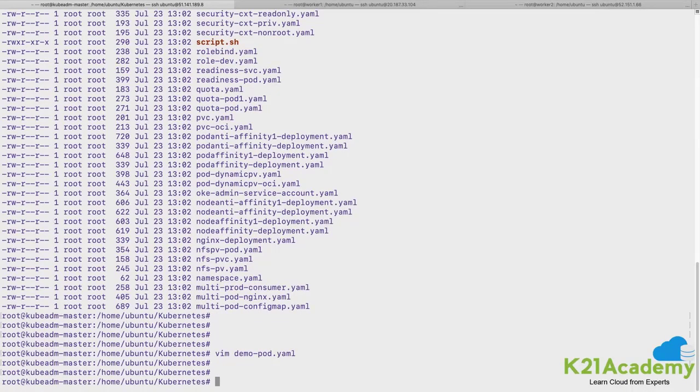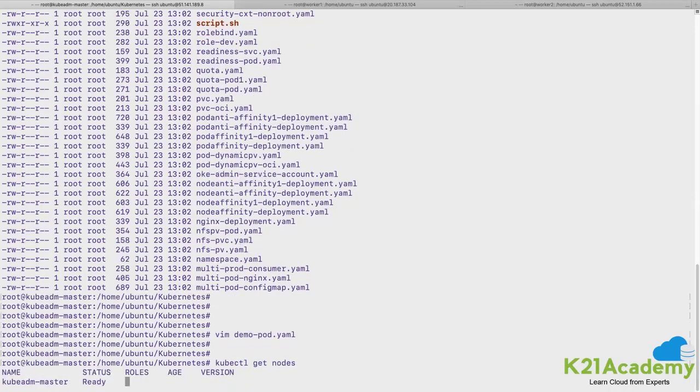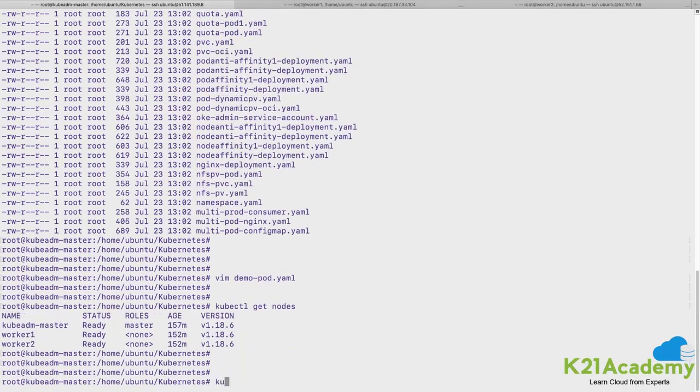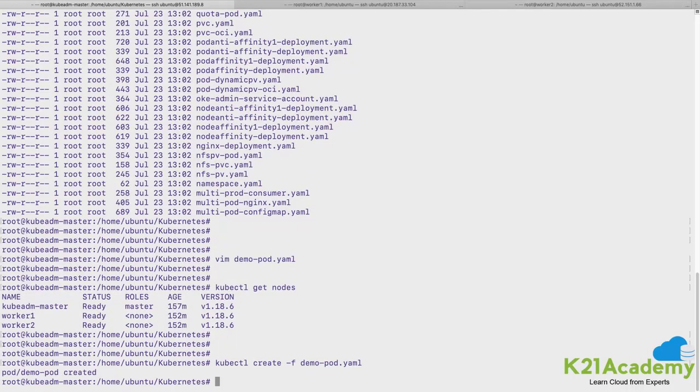So what we would do, we would see whether our context is set by just doing kubectl get nodes, and our nodes are in ready state. Let me go ahead and create a resource using this file. So we are creating the resource. You can give create -f and you can give demopod.yaml and enter.